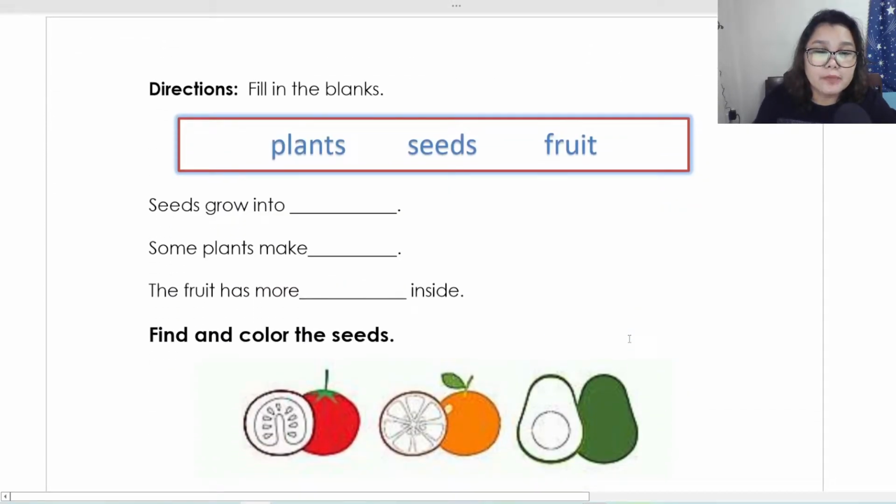Directions: fill in the blanks. You have choices to fill in the blanks. We have plants, seeds, and fruit. First statement: seeds grow into blank. Next one: some plants make blank. And then last, the fruit has more blank inside.